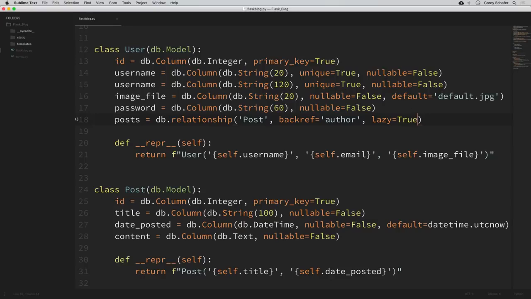Okay, so again, we're saying that our post attribute has a relationship to the post model. Now the backref is similar to adding another column to the post model. What the backref allows us to do is when we have a post, we can simply use this author attribute to get the user who created the post. And if that doesn't make sense yet, then we'll see this in action in just a bit.